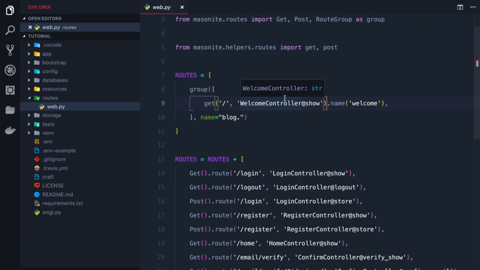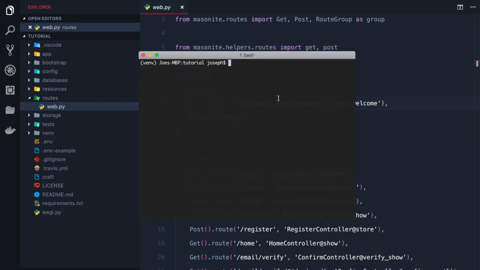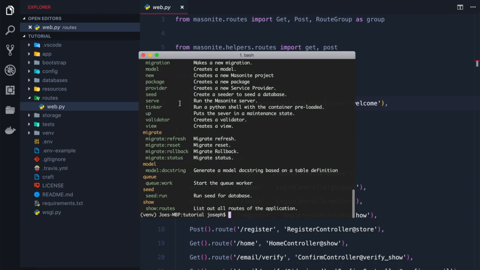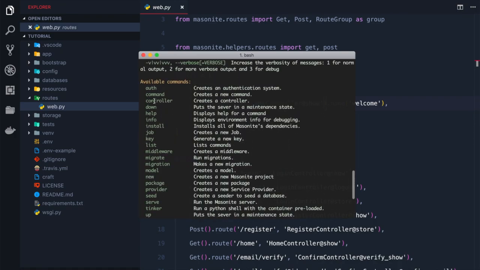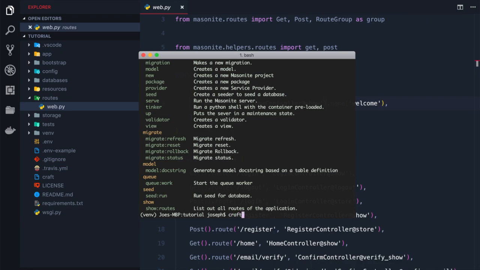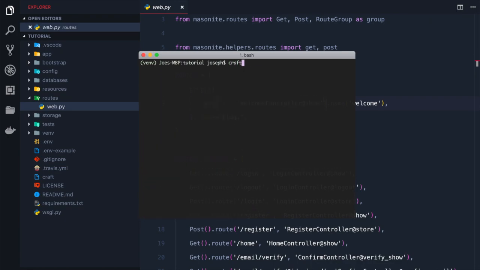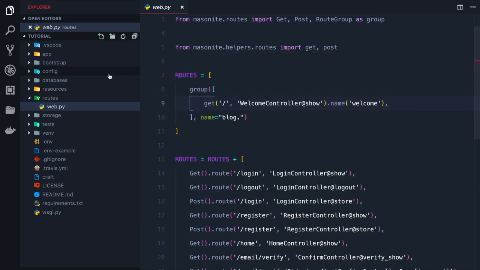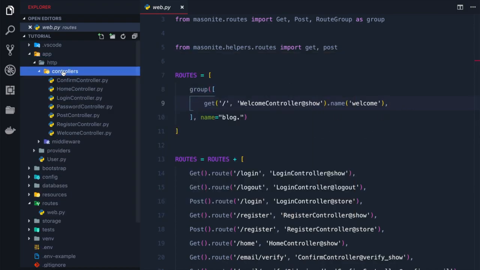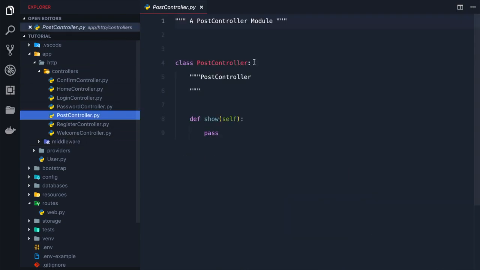So let's make our home page point to a blog form. So before we do that, let's open up our terminal. And if we run craft, we'll see that we have a craft controller command. And if we run that, craft controller, let's call it post. So it'll create a post controller, and it'll put it in at HTTP controllers post controller.